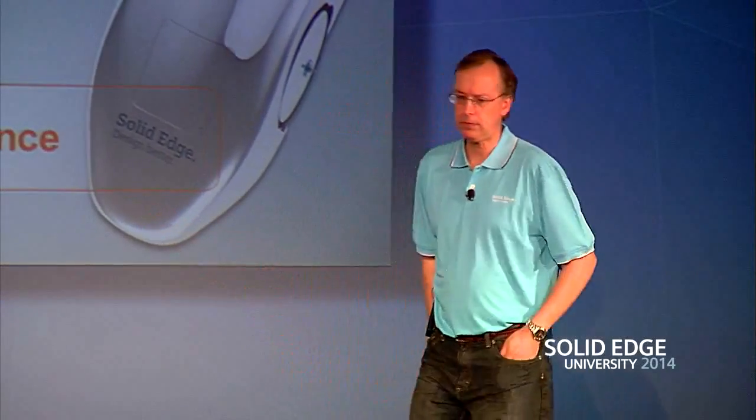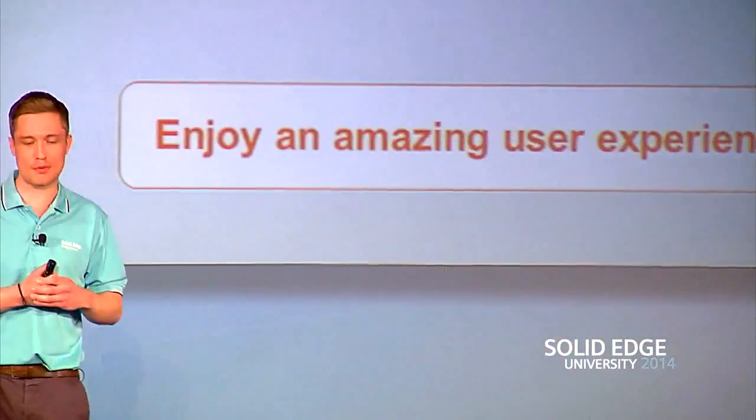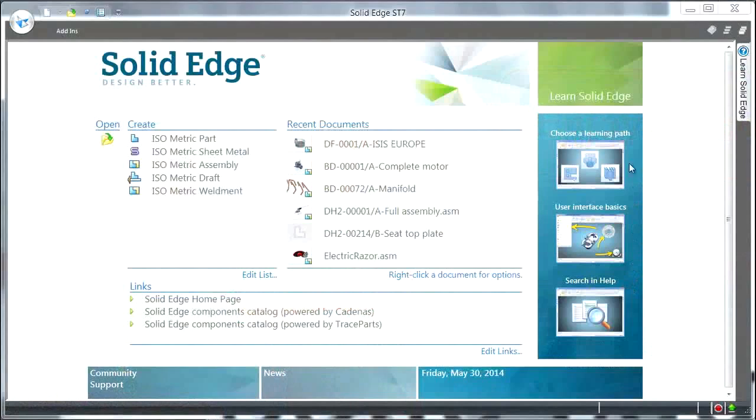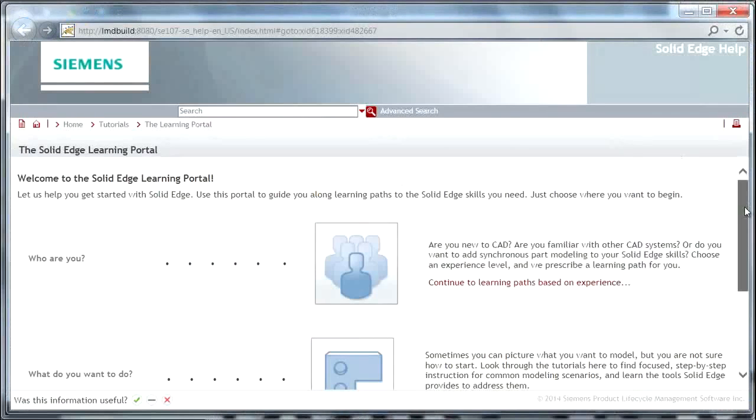Yeah, absolutely. So you start up Solid Edge ST7. This is the first thing you'll be faced with, a brand new, fresh startup screen. Let's go through a few of these things and point some stuff out. On the right-hand side, you'll see it's all about learning Solid Edge, getting on board with Solid Edge. If we take a look at that top one, choosing a learning path, these are different methods in our learning portal of how you can get on board with using the software day to day.